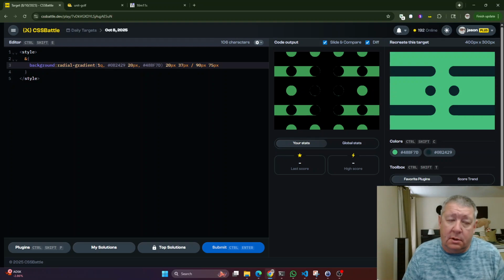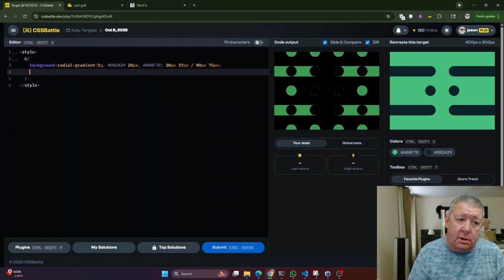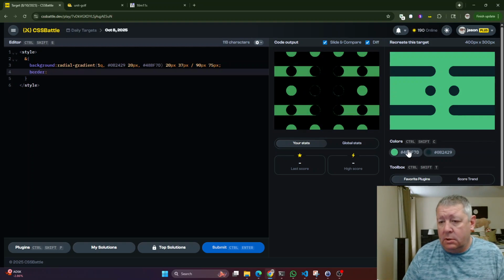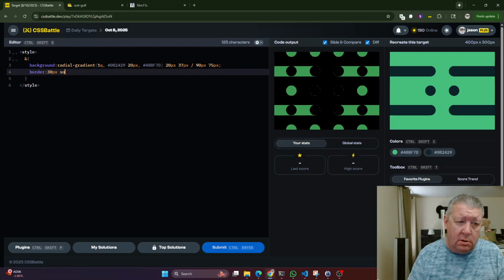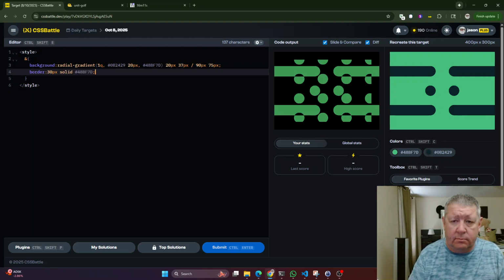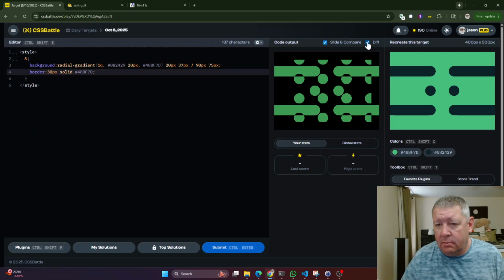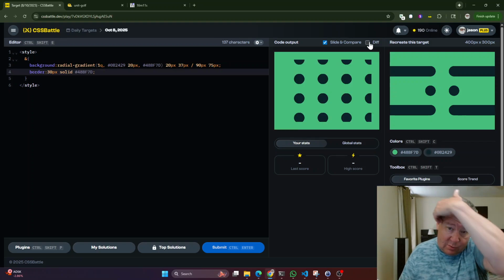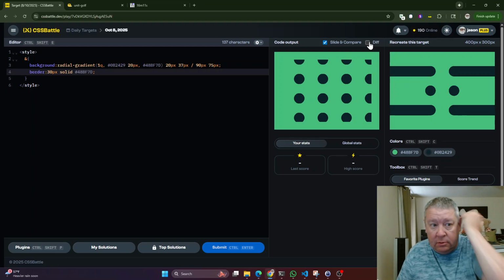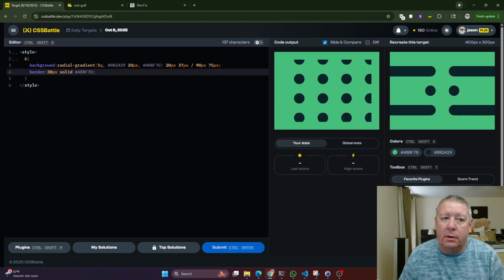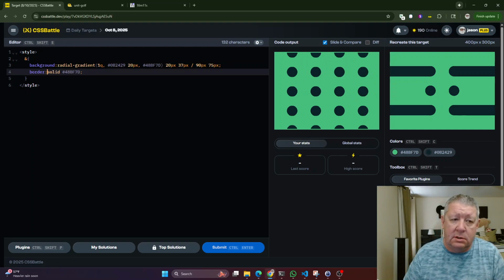Can I do that with margin? I think if I do that with margin, it's going to just repeat more. So let's try a border that is 30 pixels solid this color. That's going to move everything, but such is life. So that's working, but it needs to be bigger on the sides than the top.